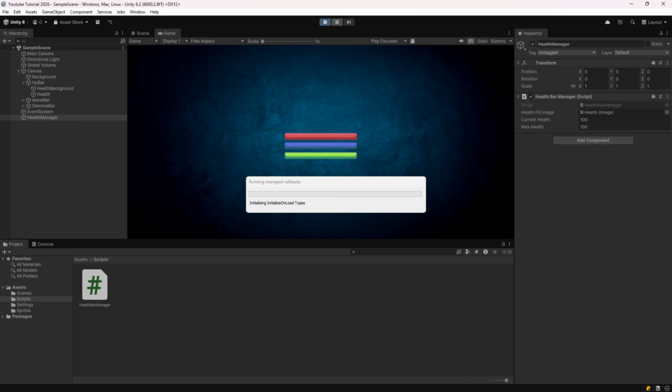Let's hit play. You can see that as I press space, the bar depletes, and when I press Q, it fills back up.